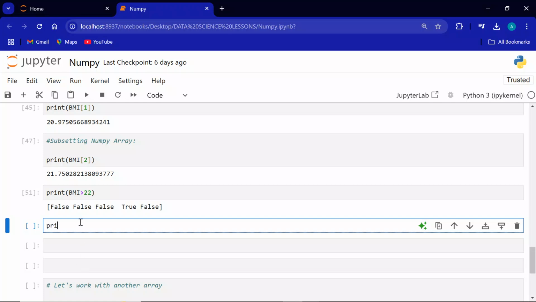What I can do, if I want to print that, is use the same BMI, right? But here I'm going to subset it with a square bracket like we know, and provide a condition, right? So you provide the condition we provided up there, and that's how I subset. So instead of having to think about the index, the position, I don't have to worry about the positions of the BMI values that are bigger than 22.